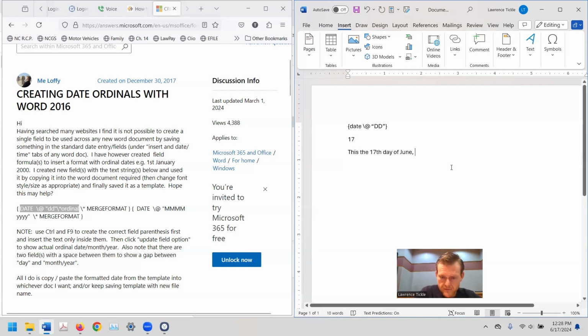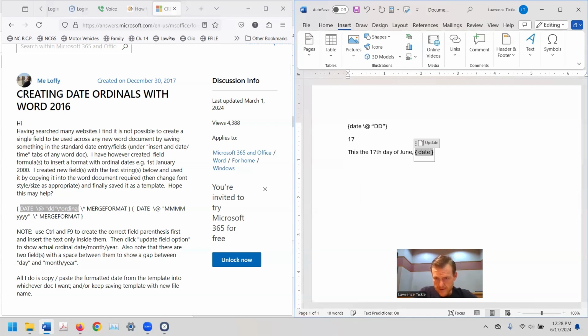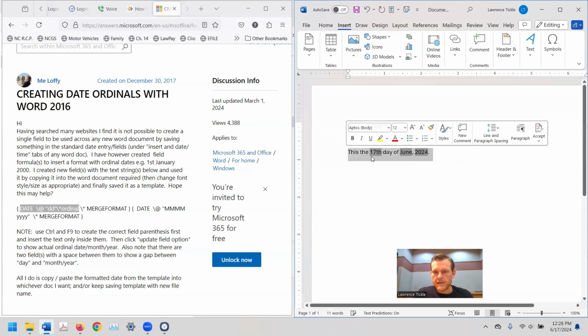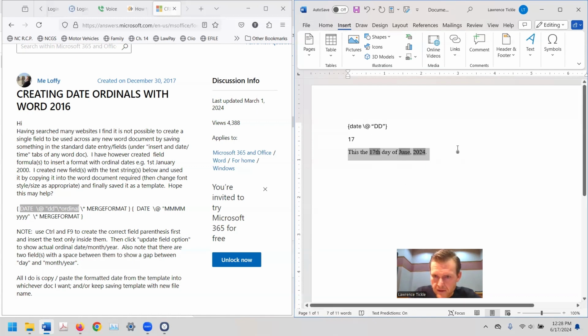comma, now the year. So I'm going to Control F9, 8 space, backslash at space, quotation mark, year. So probably 4 Ys, hopefully. Update. Period. All right, so now highlight it and you see that this is the 17th day of June 2024. Let's get it to Times New Roman. Got it. All right, so now I got my date.